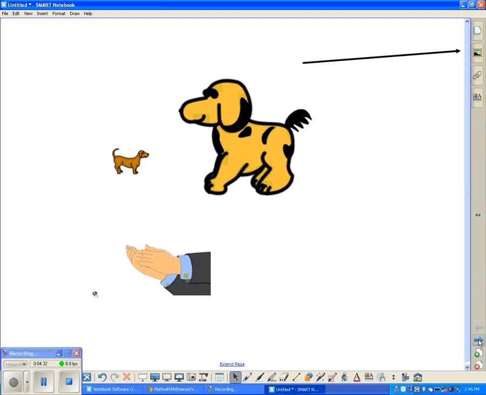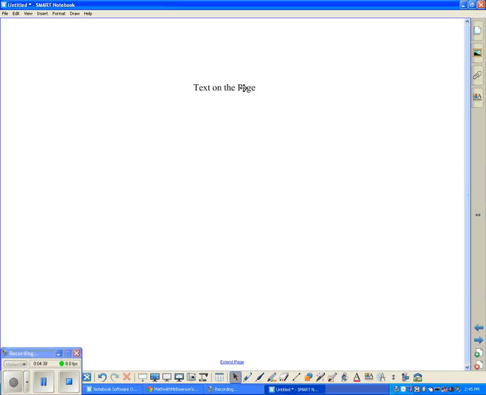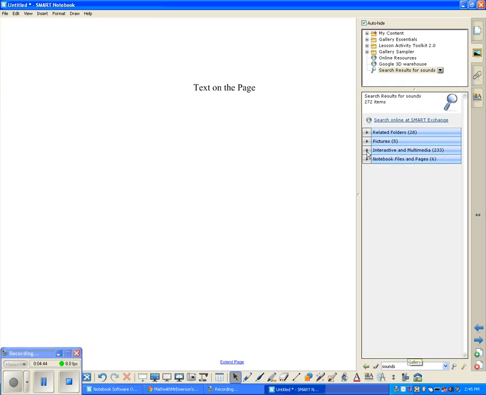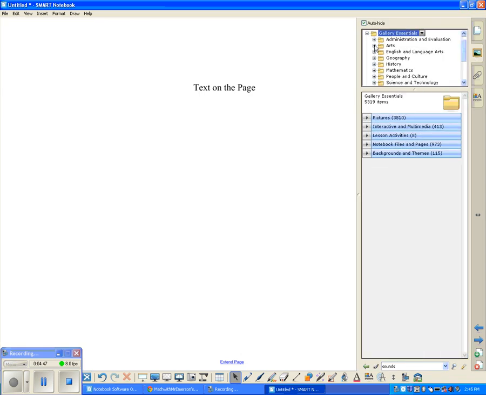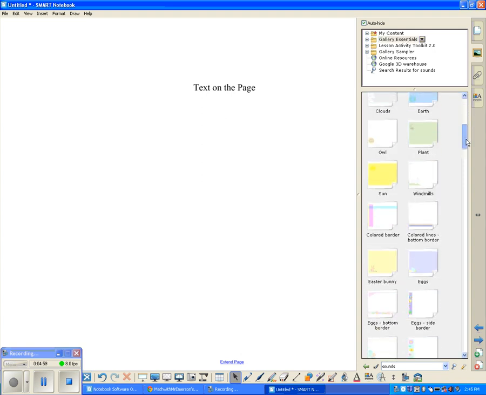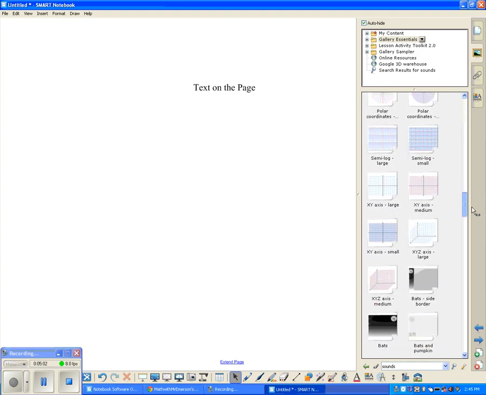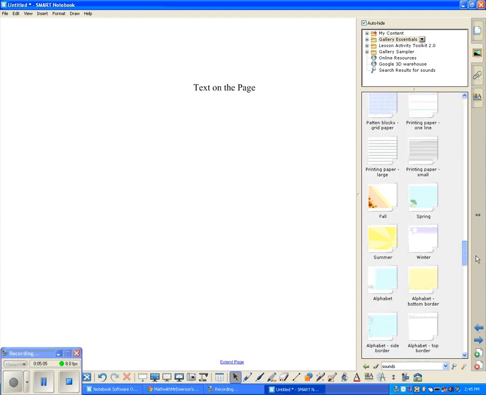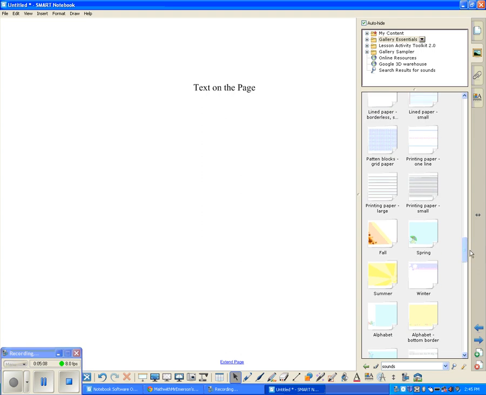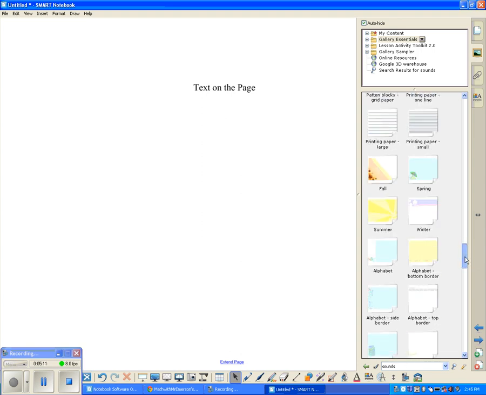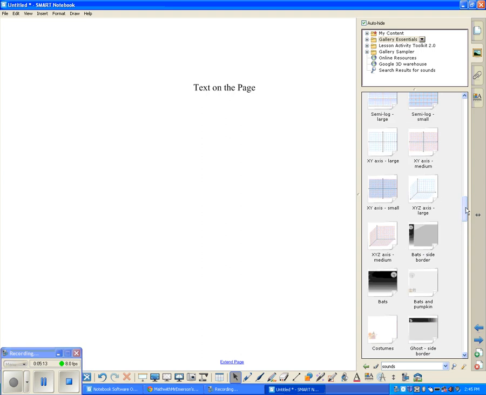The next thing we're going to look at, other than just inserting and modifying gallery items, is what about making it so that we don't have this white screen. So again, within the gallery, if we go back from our search and just click on the gallery essentials, we can see pictures, interactive and multimedia, lesson activities, notebook files and pages, and then backgrounds and themes. If we click on the backgrounds and themes, you get quite a list of different kinds of backgrounds and themes. Some of them are more design oriented, and some of them are more utilitarian, like printing paper and coordinate planes and that sort of thing.